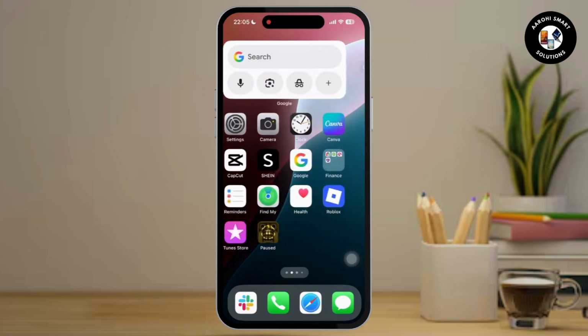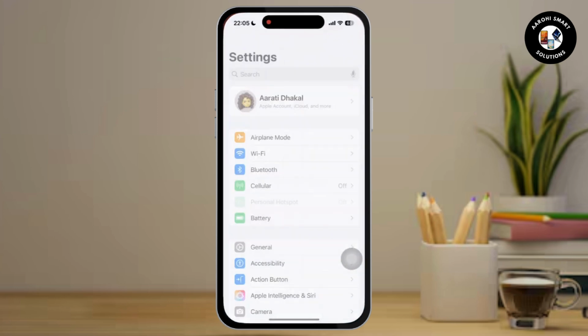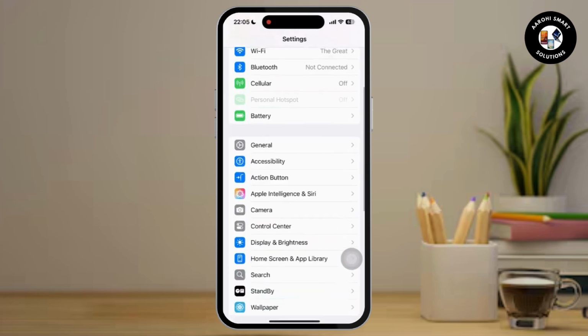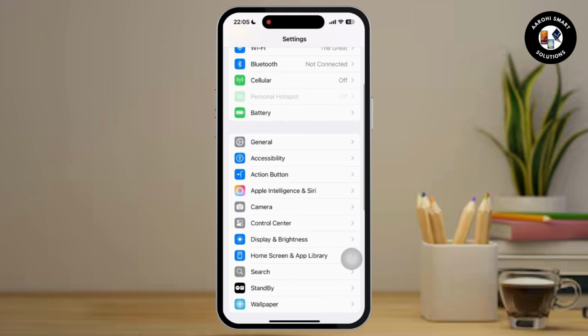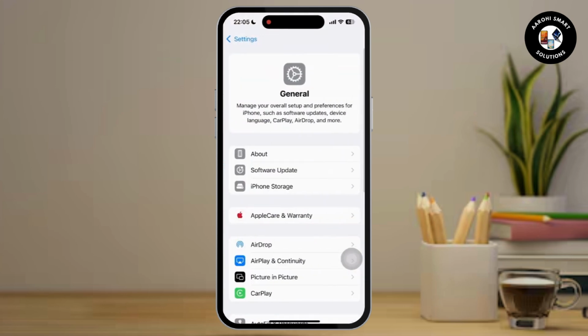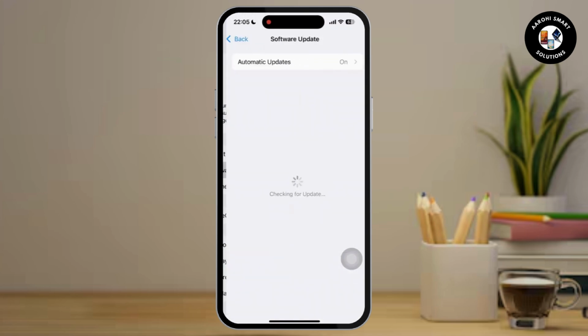First of all, go to the Settings app from your iPhone's home screen. Then scroll down and tap on General. Inside General, tap on Software Update. And for iPhone 15 or later, it also requires software of iOS 18.1 or later.